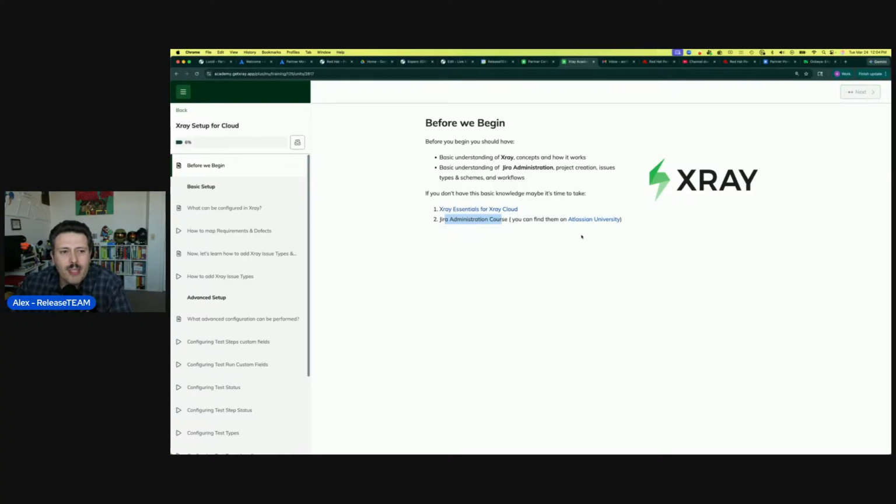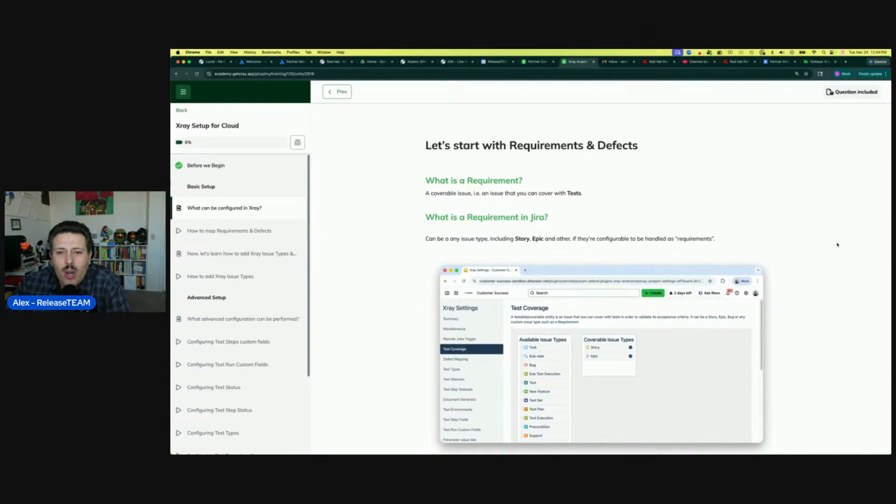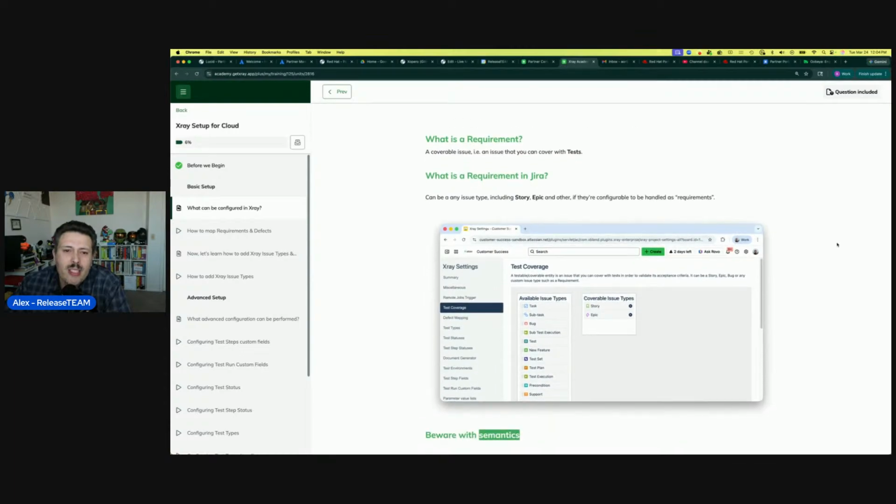All right, so let's jump in. We definitely have some of those basic requirements. We've already done the first class, and I know a thing or two about Jira. All right, so what can be configured in Xray? Let's start off with some requirements and defects. So what is a requirement? A requirement is a coverable issue, for example, an issue that you can test with.